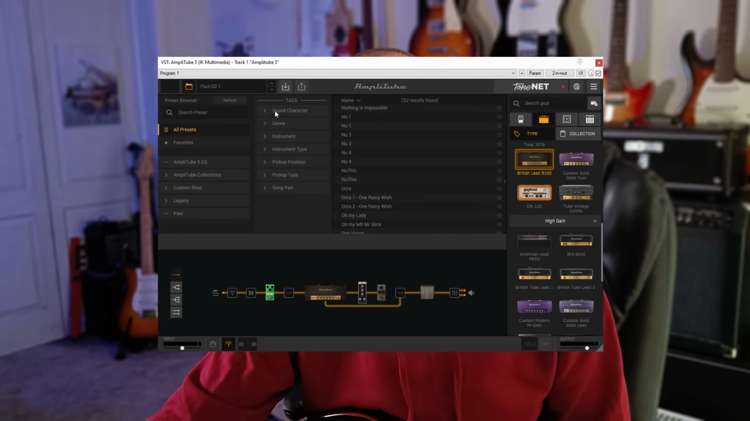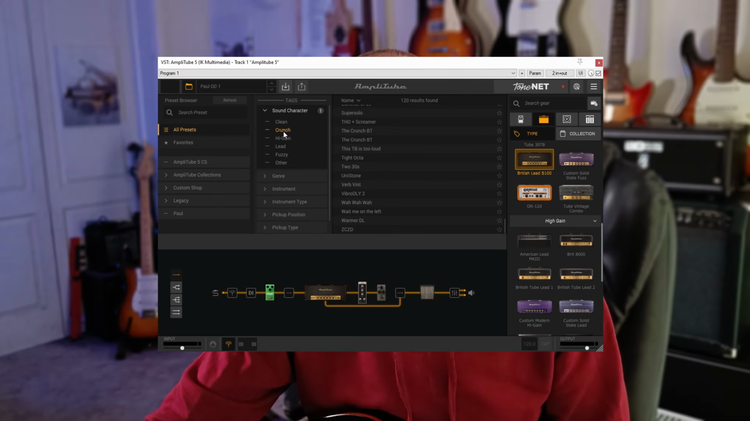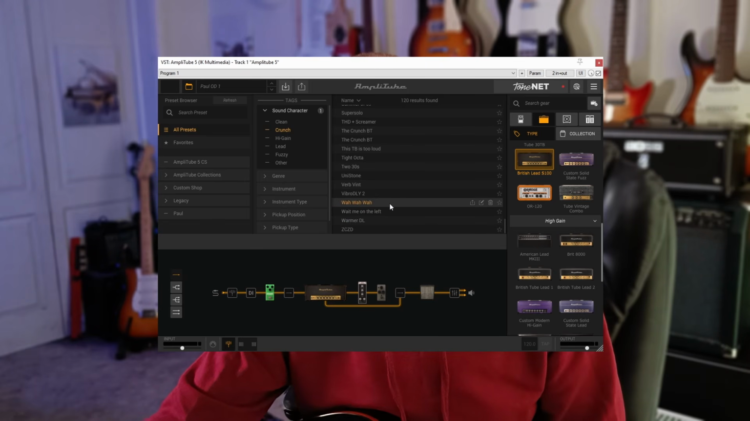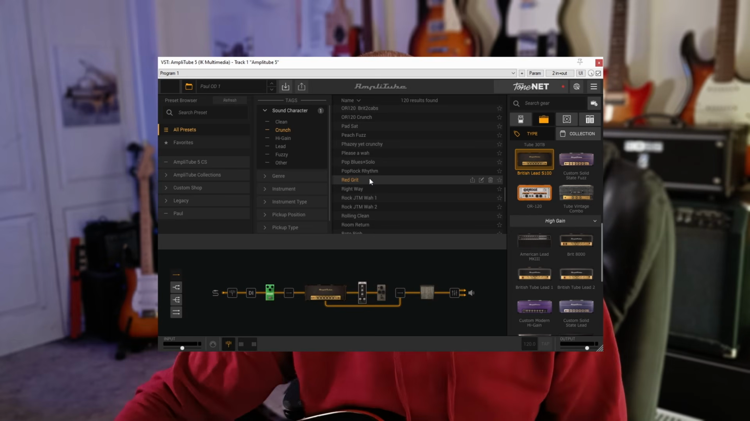You can filter them using these tags. I don't know, let's just pick something. So you can see in here, sound character, clean, crunch, high gain, genre, rock, metal, punk. So let's select all the crunch sounds. And let's pick one of these. What's Red Grit? Let's have a listen to that.